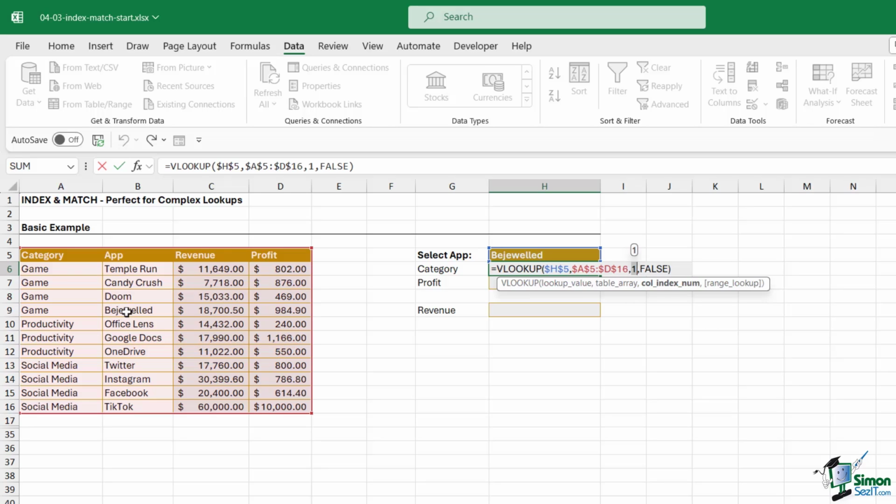But because in this case I want to return the category, which is to the left of it, it can't do it. And that is the limitation of VLOOKUP. You can't have a lookup value in the table and return values that are to the left. Everything always has to be to the right. So VLOOKUP tends to work best when your lookup value is in the first column of your table.